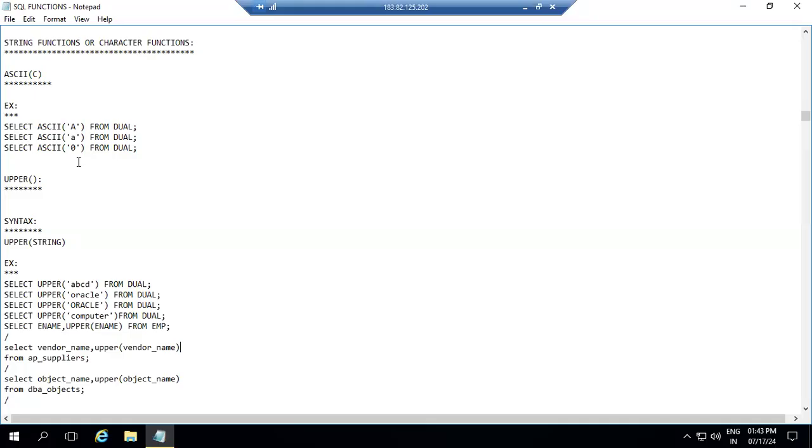Do you have any idea what this ASCII code means? Any abbreviation, the full form of ASCII? Anybody have an idea? It is American Standard Code for Information Exchange, right? We pronounce it as ASCII. ASCII returns the ASCII value of the specified character.